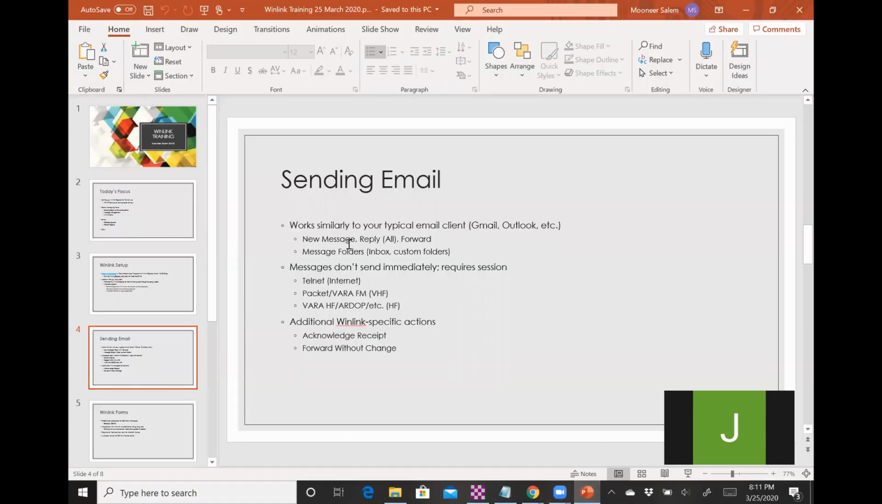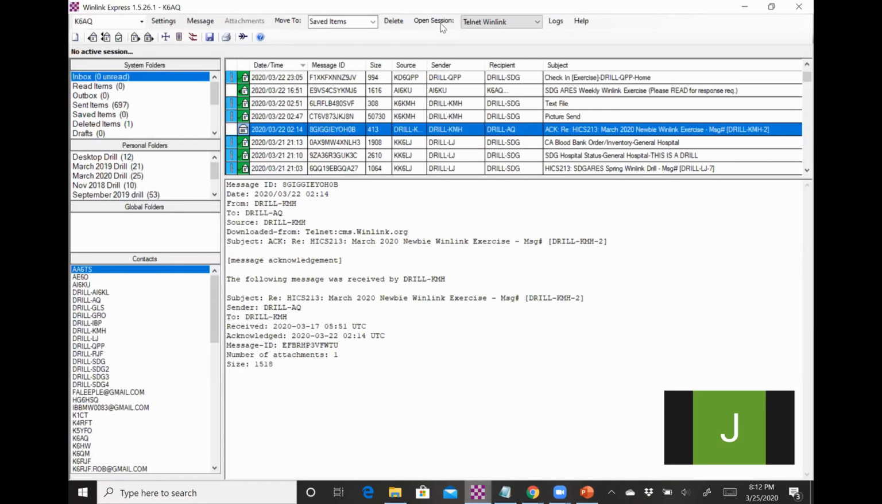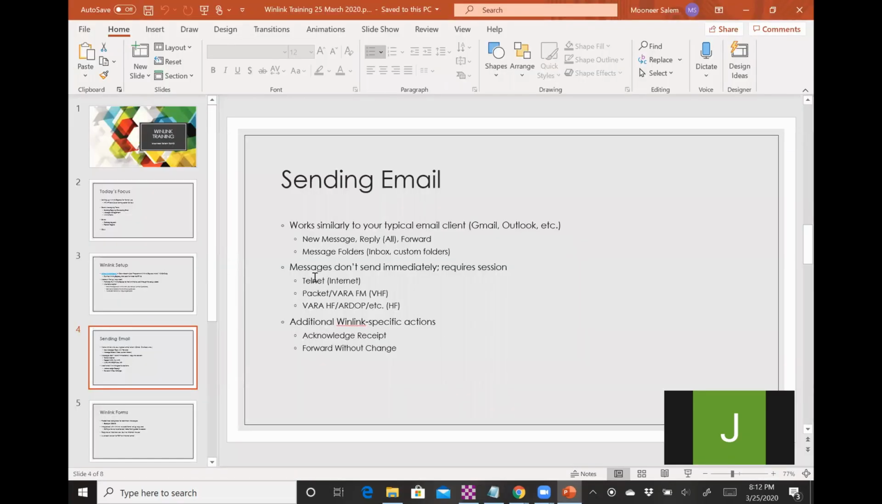Then one other difference with Winlink is that, unlike with a normal email client, if you push send, it doesn't immediately go on the internet to send a message. It batches them up in the outbox, and you have to go in and do the open session right here to create a session to connect to the Winlink network and send and receive emails. And then there's multiple different types of sessions that are possible. What we're going to be talking about mostly tonight is Telnet, which does go out over the internet.